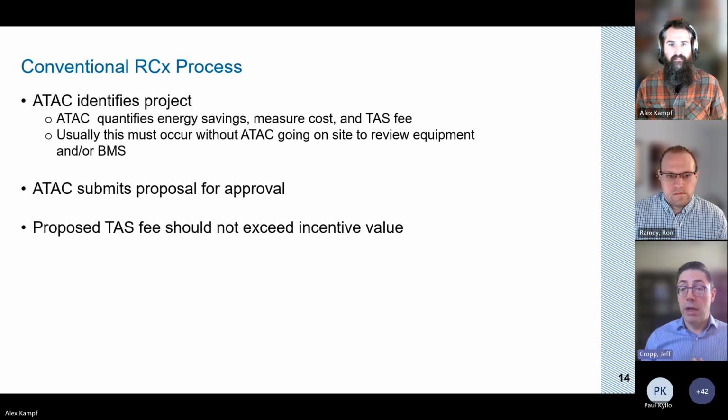That has really made this task fee issue much less of a concern in 2024. But regardless, there are a lot of unknowns here. It has been difficult to get a lot of retro commissioning projects through, and I have not seen a lot of ATACs taking advantage of retro commissioning. A few here and there, but not at the volume we would really expect to see.